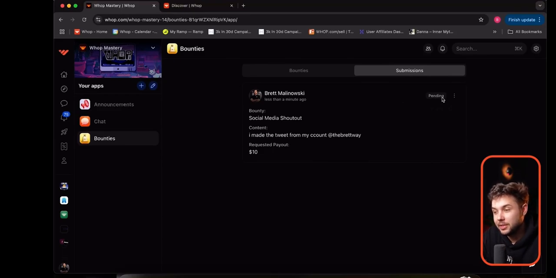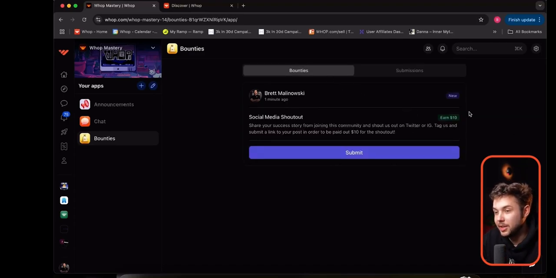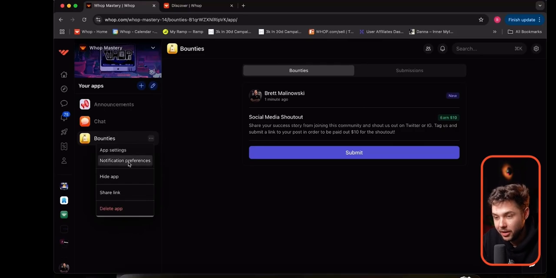Now that you can see the submission is pending, the creator, the owner of the WAP, you, has to review it, make sure they actually did the task correctly, and then hit approve. Once you hit approve, that money automatically gets sent to the person who completed the bounty. That's what makes WAP so special. WAP has payment services. You can pay your users for doing this all on the platform. It's very nice, and I think it's one of the best features about our product.